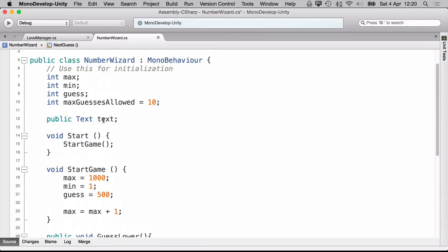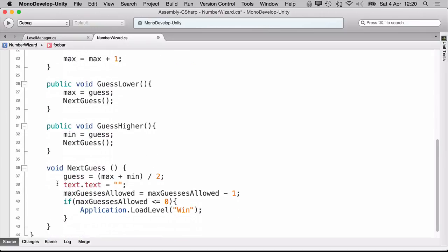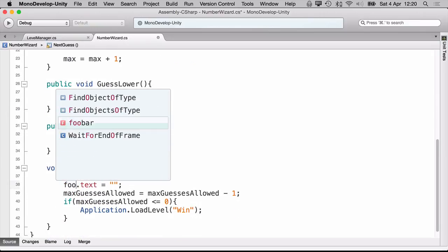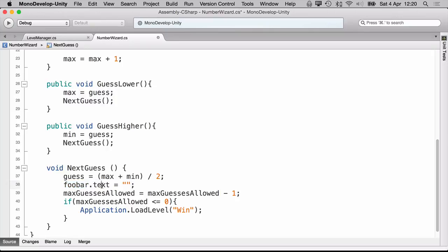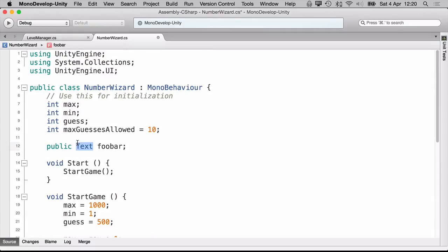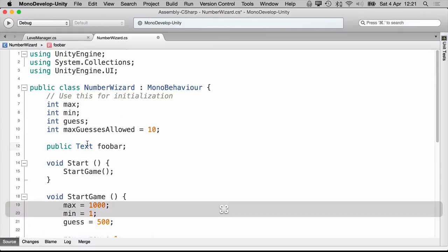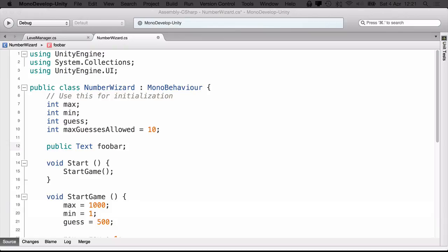Now notice I could have called this guy anything. I could have called it foobar, right? If I called it foobar, then in that case I would have done foobar.text. So this I've got control of, what this is called. This I don't. This is actually the attribute of the Text type, and you can check what those things are by jumping to the documentation in your browser.